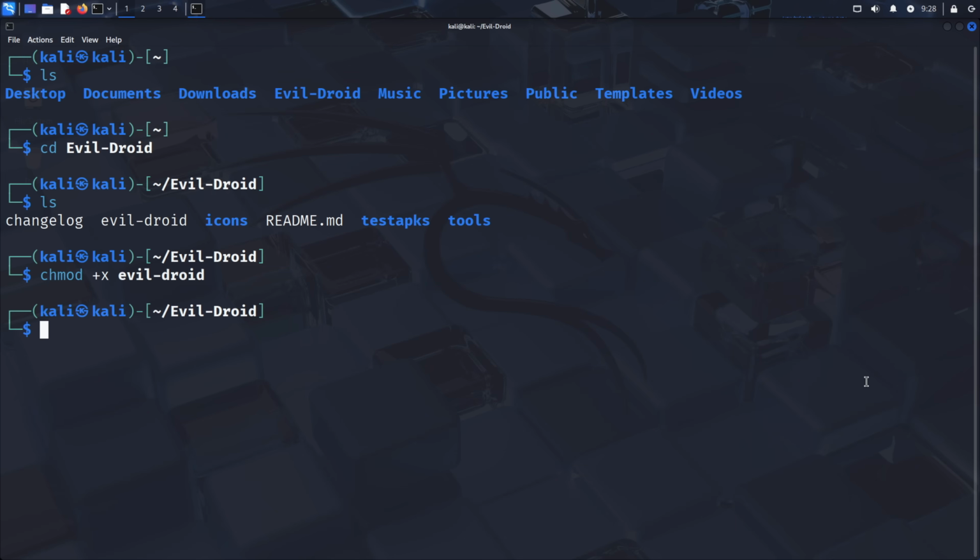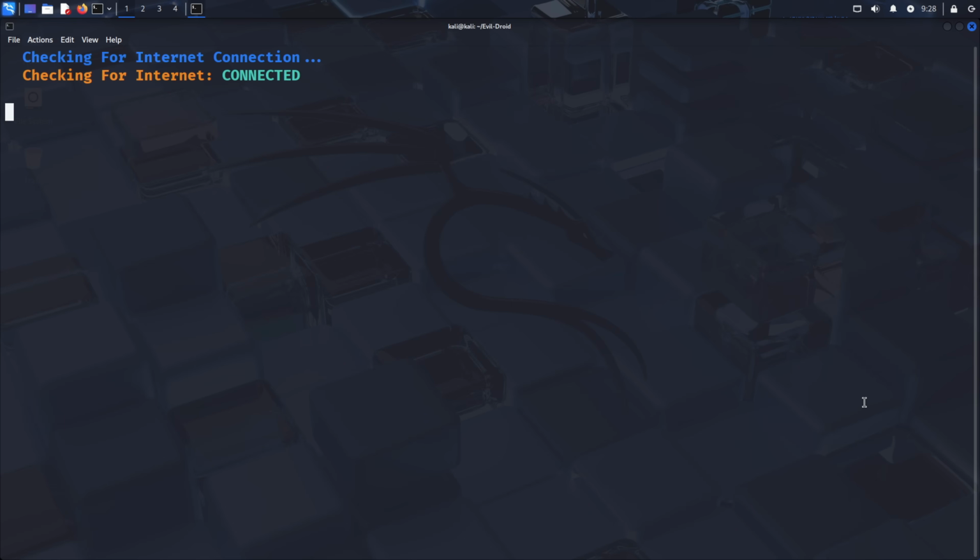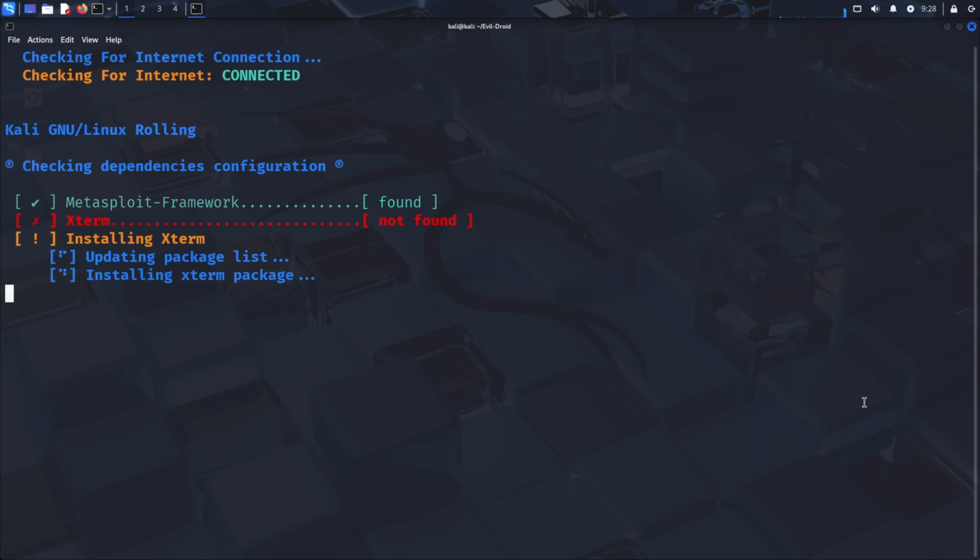This is a security feature in Linux that prevents scripts from running without explicit permission. Now let's launch Evil Droid by typing sudo ./evil-droid and pressing Enter. The tool will begin installing required dependencies automatically.